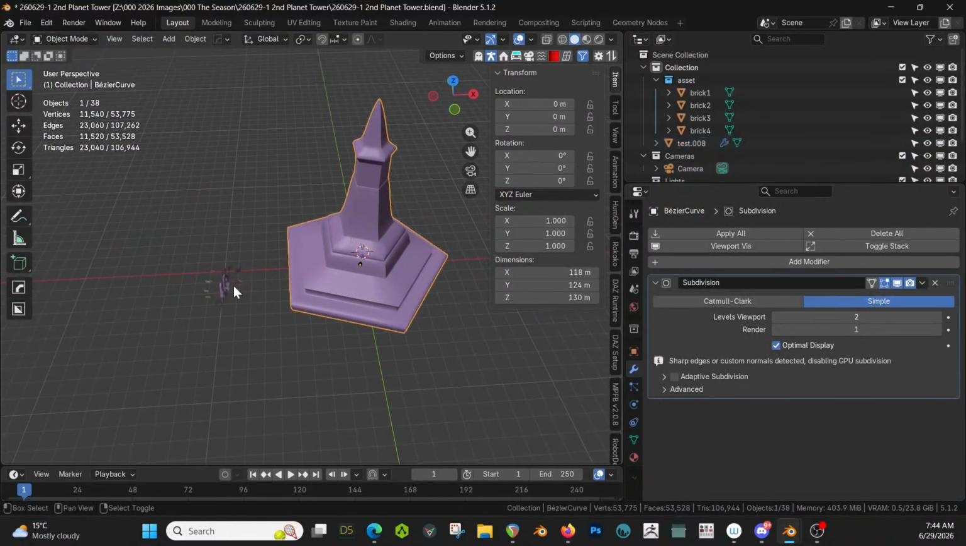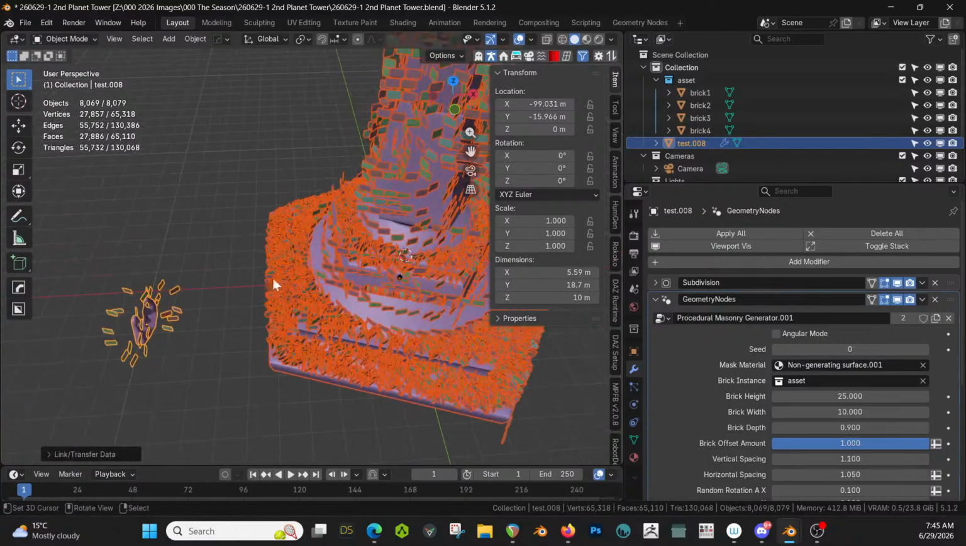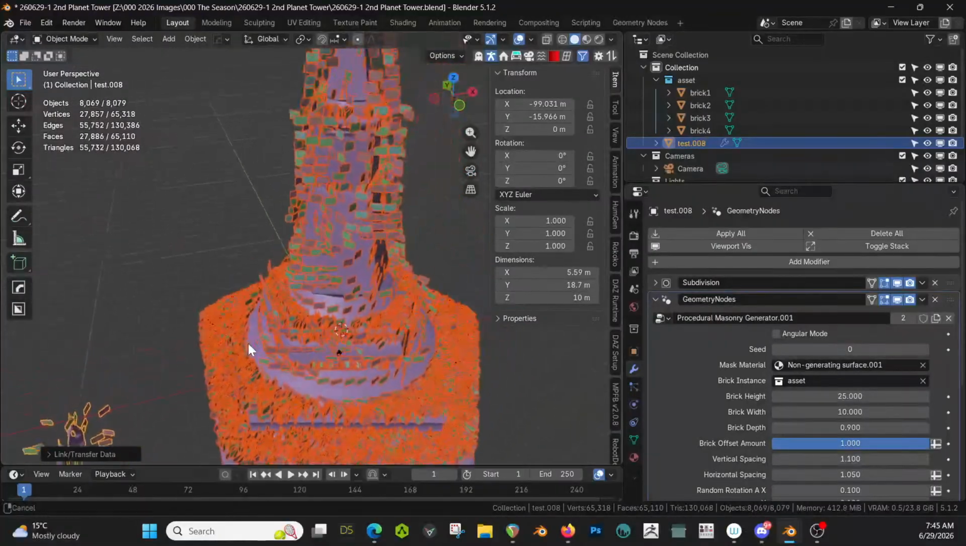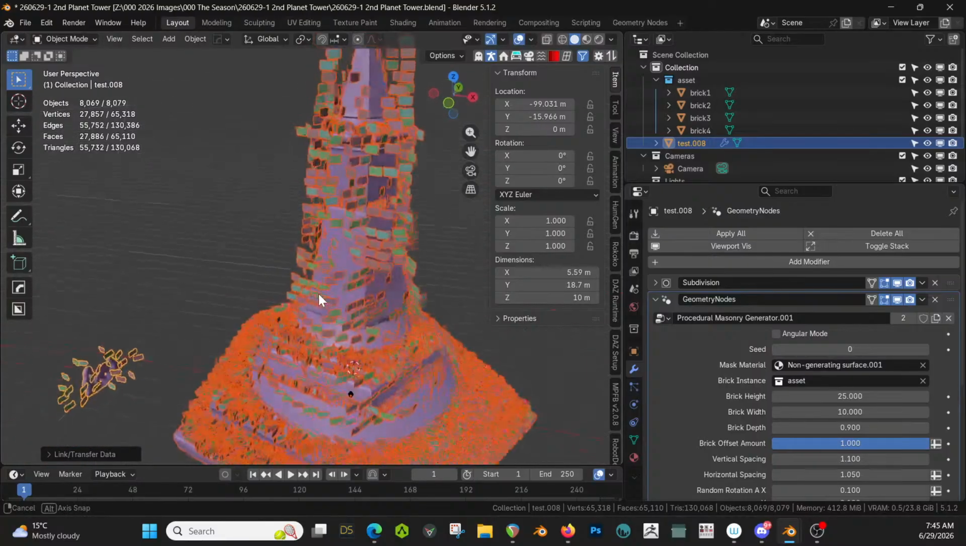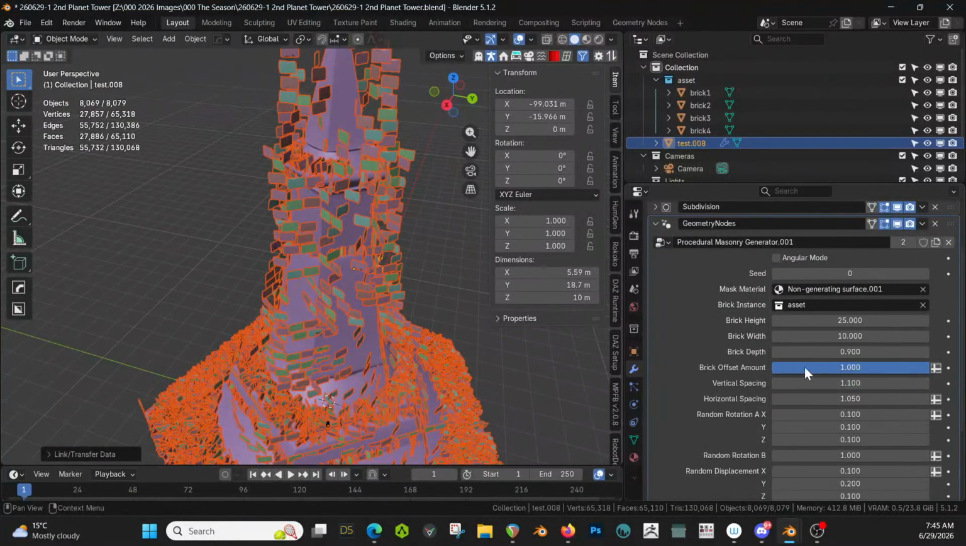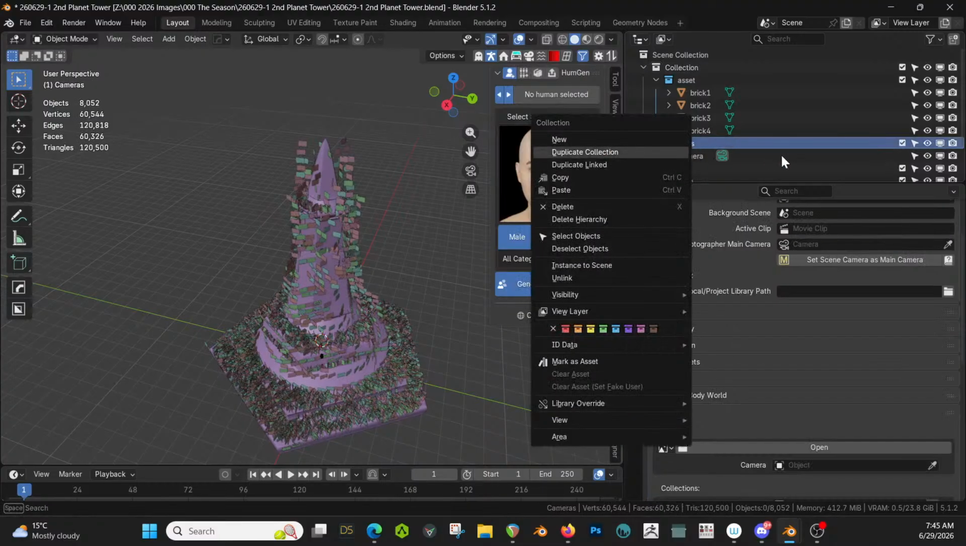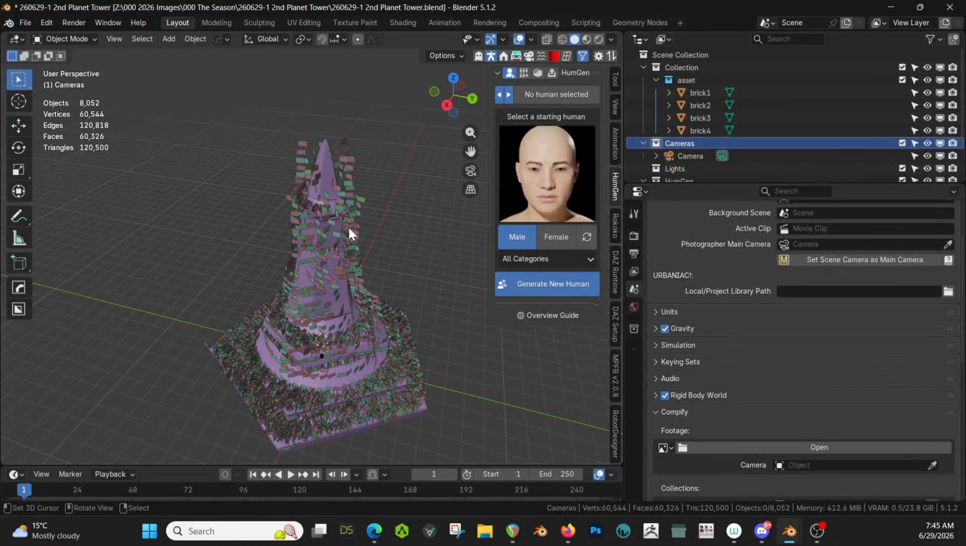Then this object to this object, link, copy modifiers. Is that going to work better? Let's see. Yeah, I don't know. Let's see. Interesting. Oh, am I on the wrong one? I'm test still. Get rid of test. Goodbye, test. Now this one.